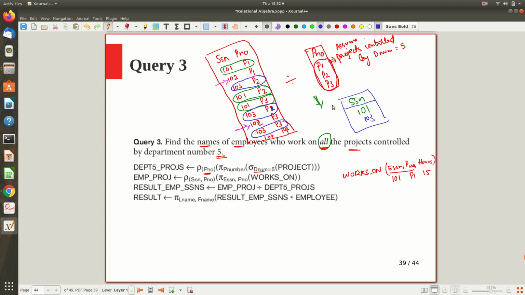Now once you get that result, this SSN you have to further use. Now you have the social security number of the employees only, but what we are interested in is the name of the employee. So to get the name of the employee, you have to refer to the employee table using this SSN. So for that you can do this natural join. So why did we rename it as SSN? It's because we want to apply natural join.